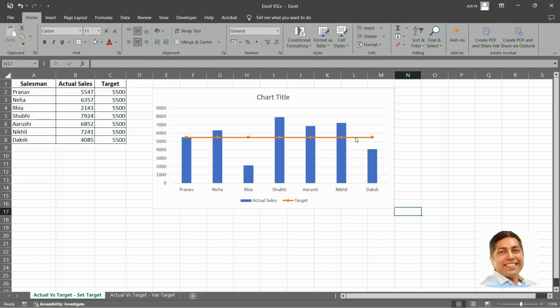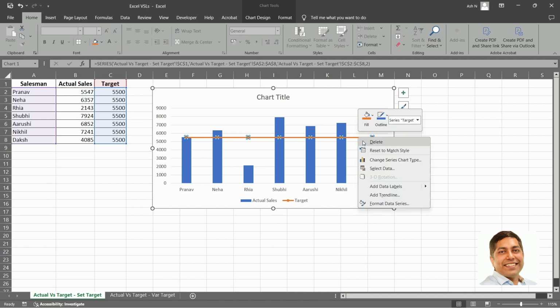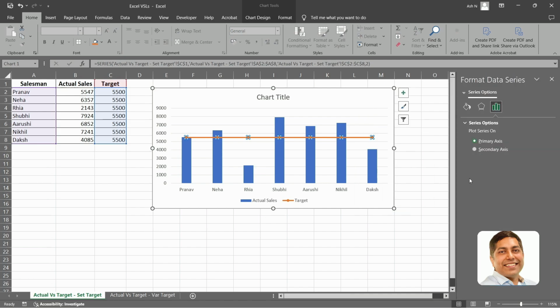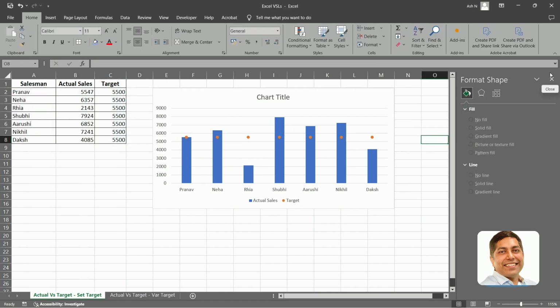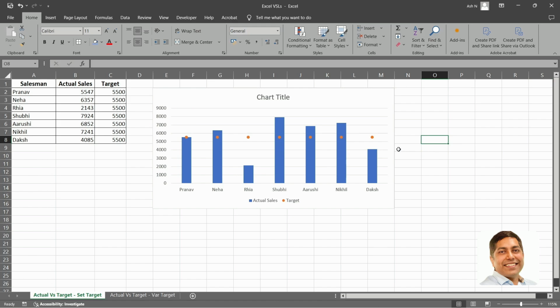Next step is to select this line, right click, go to format data series. Now you can click on this paint bucket icon and under line, select no line. So now the line has been removed and we have these circles as markers across the chart.